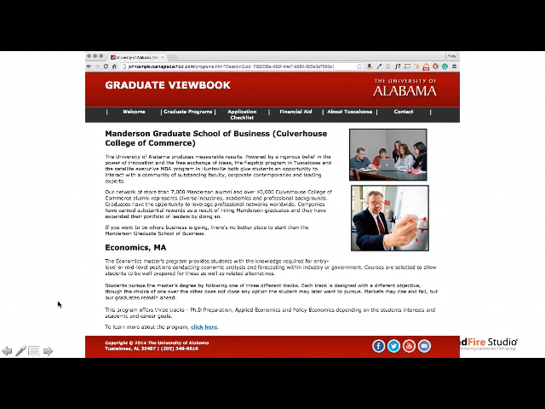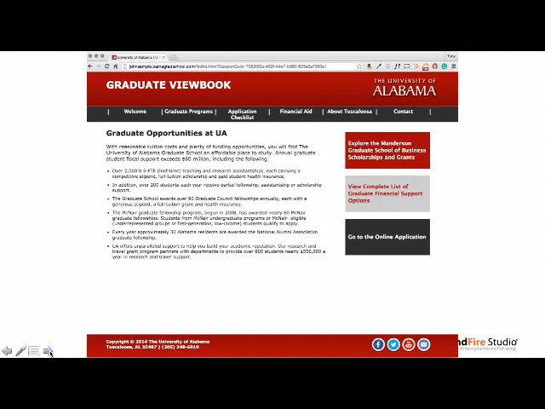Let's say he says, well, I want to know about economics, but I'm also thinking about the MBA. He just clicks at the bottom and it can dynamically change this. To find this information drilling through University of Alabama's website pages takes a lot of clicks. So we got this information quicker to them.